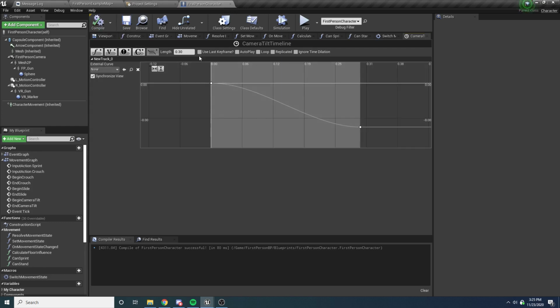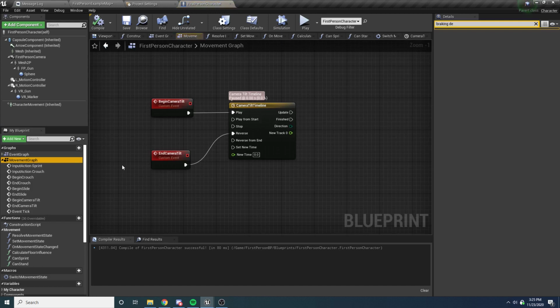And so it's basically saying over the course of 0.3 seconds, change the rotation of the camera from 0 to -10. And of course, you can change this -10 to be whatever value you want for the rotation, but that's just the one that I chose to use.